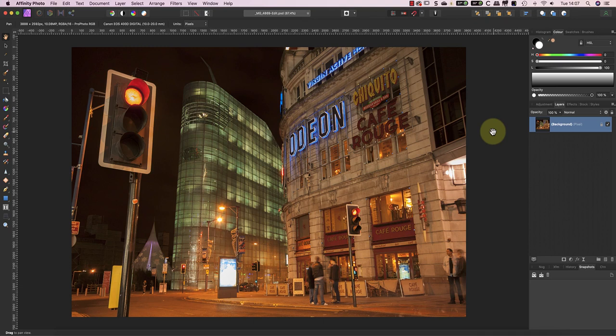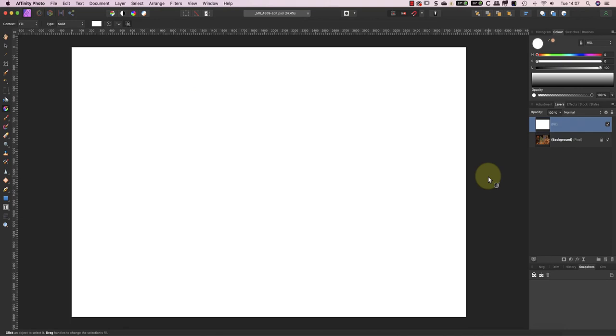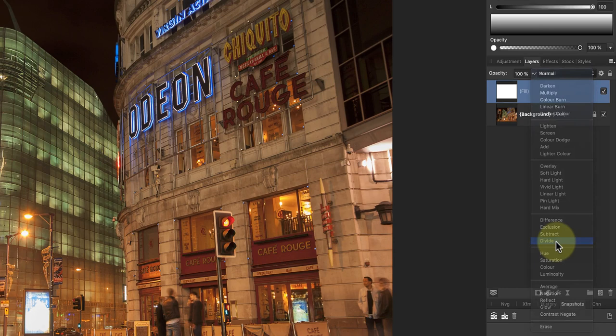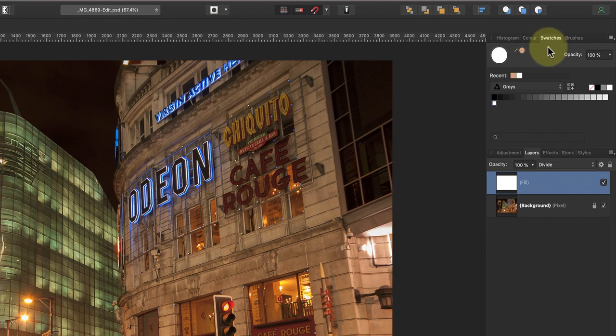I'll start by adding a new fill layer to the image, which is filled with white. You might find that yours is a different colour depending on your active colour when you create the layer. The reason I want to start with white is that it makes the fill layer invisible when I set the blend mode to divide. To be sure you have a white layer, go to your Swatches Studio panel and choose the grey swatches from the drop-down. You can then click on the white swatch which fills the layer with white.